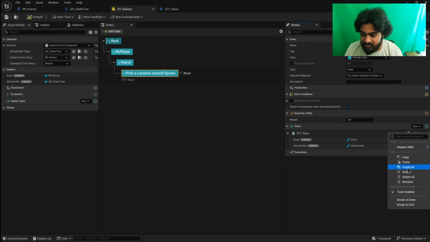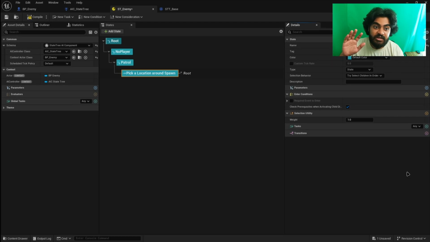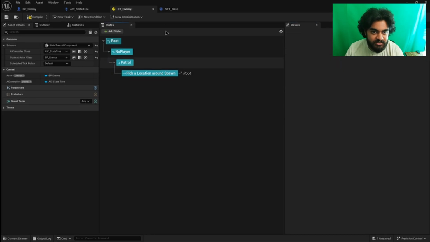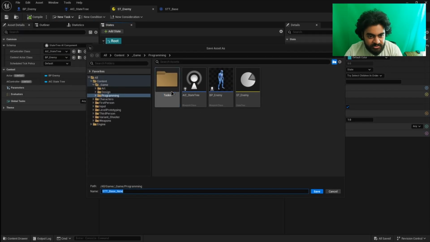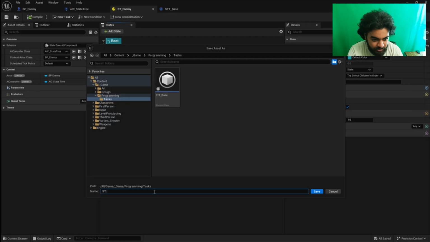Right now I'm gonna go ahead and delete this. This is gonna be a base task, essentially, that we're not really gonna use, but every new task we make, we're gonna inherit off of STT base. So now what we're gonna do is make a pick location around spawn task, and we'll go on from there. All right, so let's inherit from STT base. I'm gonna go into tasks, and we'll call this one STT pick location around point.